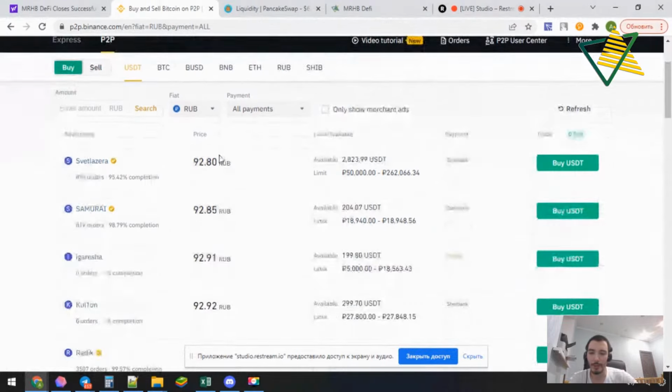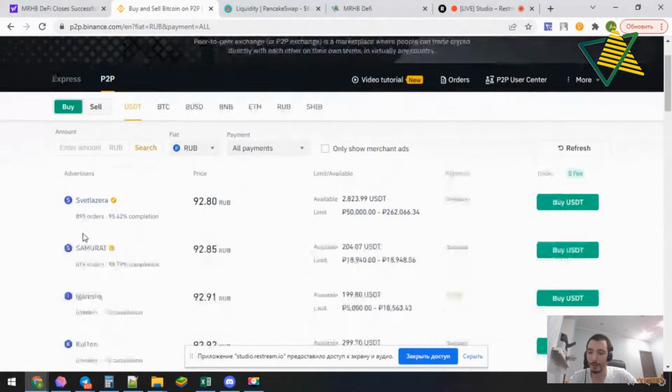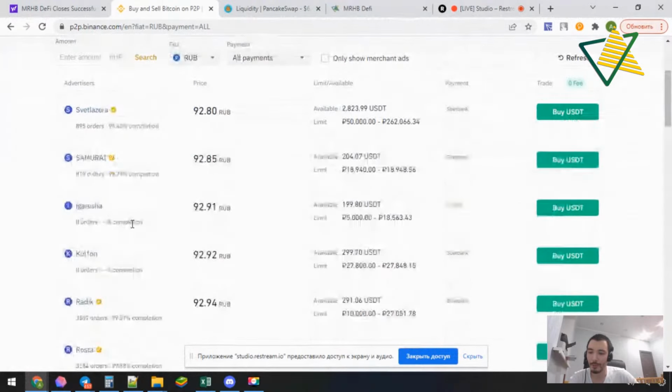What else should we pay attention to? Firstly, the number of orders and the completion rate of these orders. It can be something like this, 0 orders and an unknown percent of completion, because you can find some cheaters, and then you're going to have a problem. I'm not going to buy from him.